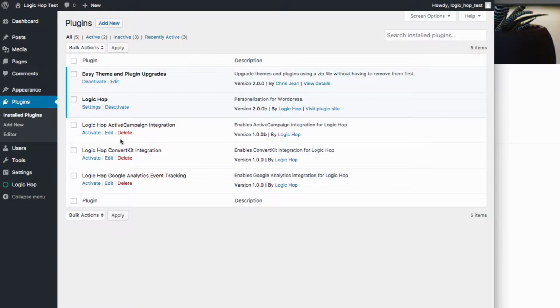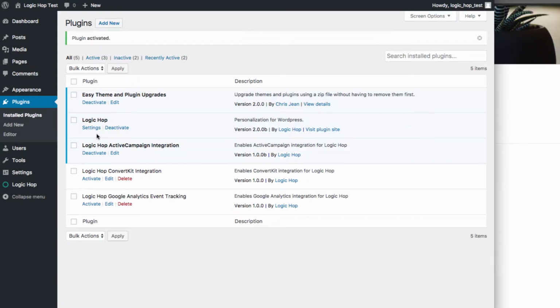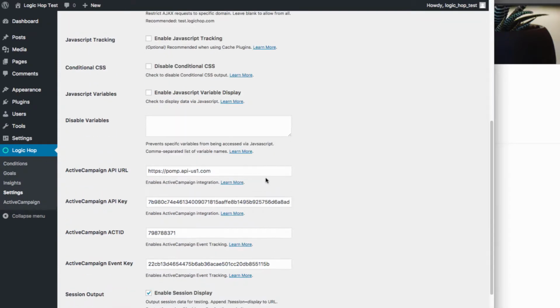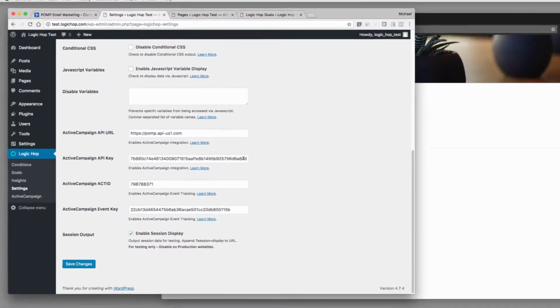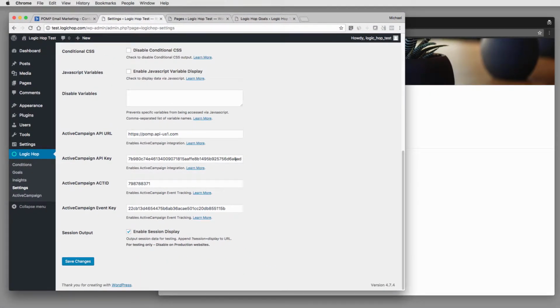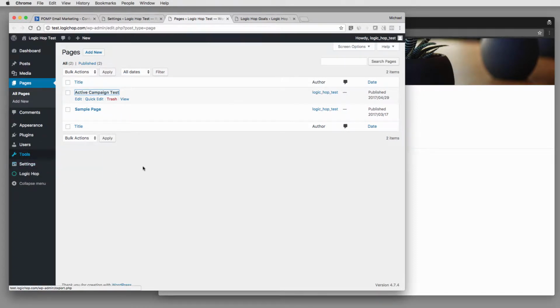need. I'm going to go ahead and add our ActiveCampaign integration, simply activate this plugin, and now if I come back into the LogicOp settings, you'll see that the ActiveCampaign parameters are in place. I've already entered these in, but you'll need to be able to go in and add your API URL, your key, your event tracking information, and so forth. Once this is in place, we have new functionality that we can go ahead and integrate with ActiveCampaign.